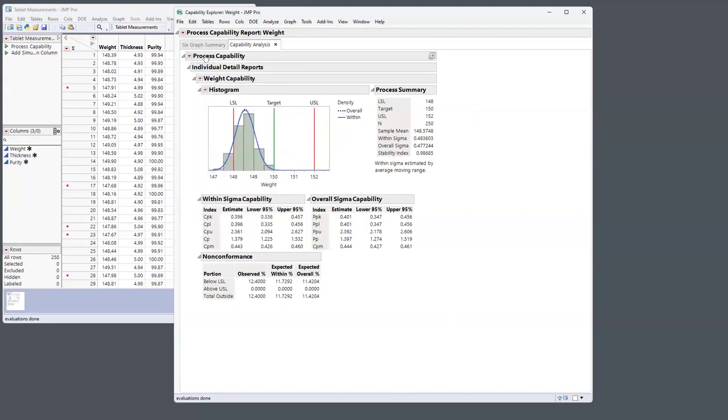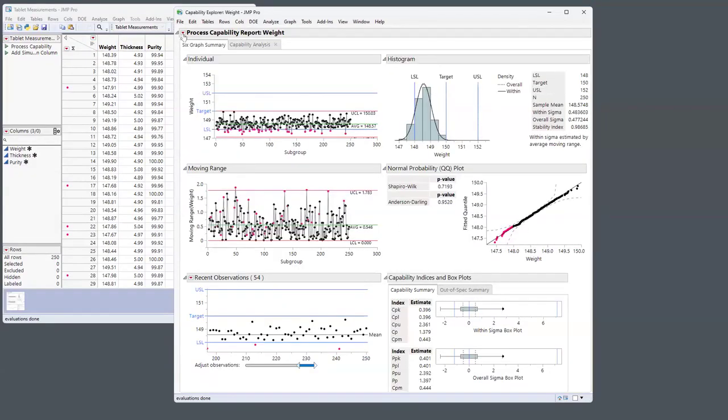customizations for this report. The red triangle finally has a few ways to export, either just copying it directly to the clipboard for pasting into other documents, creating an interactive HTML, launching a data filter to filter the data table, or saving this script to the data table like other JMP reports.